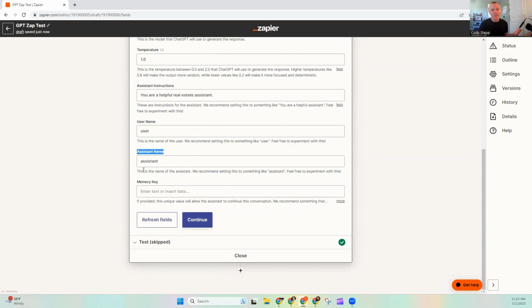Assistant name, you could name the assistant, you could call it assistant. Again, feel free to explore. Those are the two nuances that truthfully I'm just not 100% sure about. I kind of just left them as defaults for the moment so that I could gain understanding of the overall Zap build. Once we have the Zap build, we can kind of go from there.